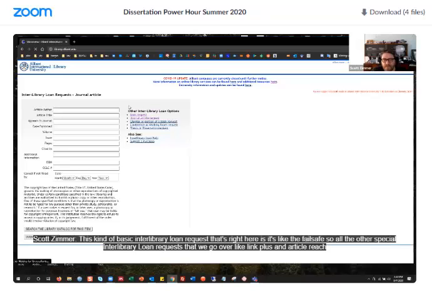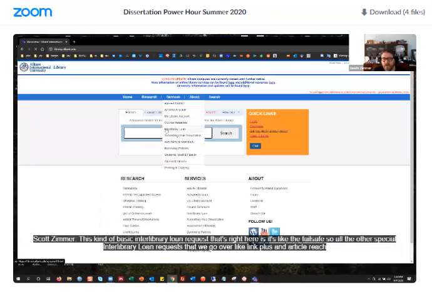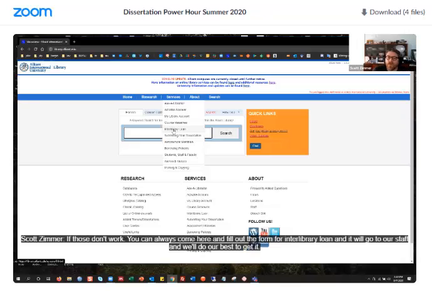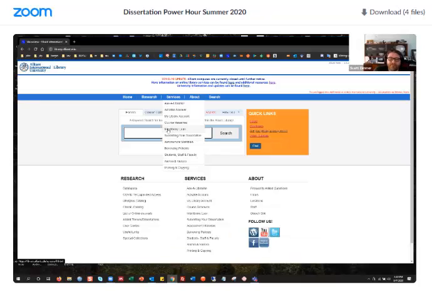This kind of basic interlibrary loan request that's right here is like the fail-safe. So all the other special interlibrary loan requests that we go over, like Link Plus and Article Reach, if those don't work, you can always come here and fill out the form for interlibrary loan, and it will go to our staff and we'll do our best to get it.